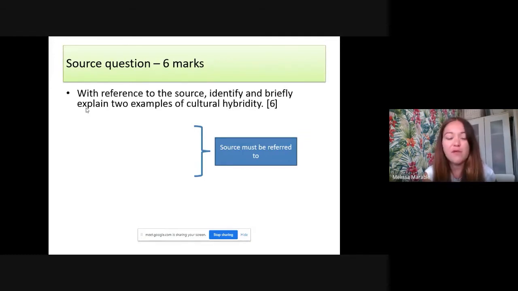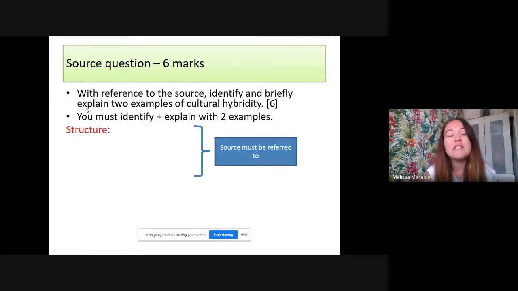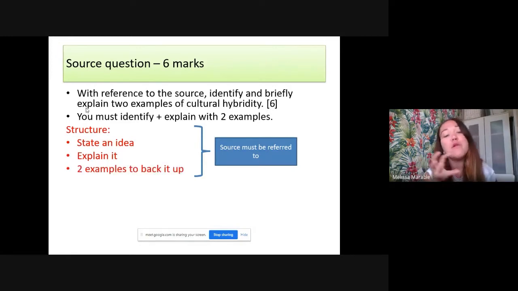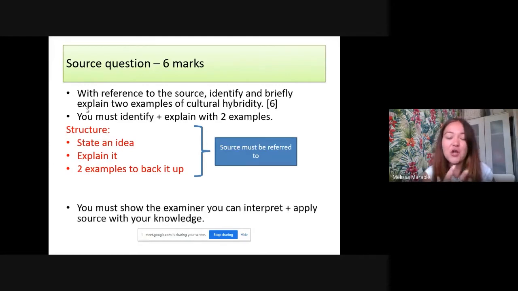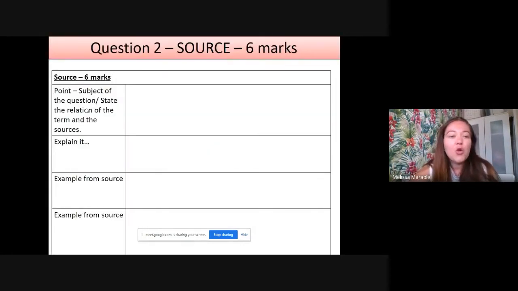Okay, question number 2 is the source question. So with reference to the source, identify and briefly explain 2 examples of cultural hybridity. So you need to identify and explain it with 2 examples. So state an idea, explain what you mean by it, and then give 2 examples from the source to back it up. Okay, and so you need to show the examiner you can interpret and apply the source with your own knowledge.